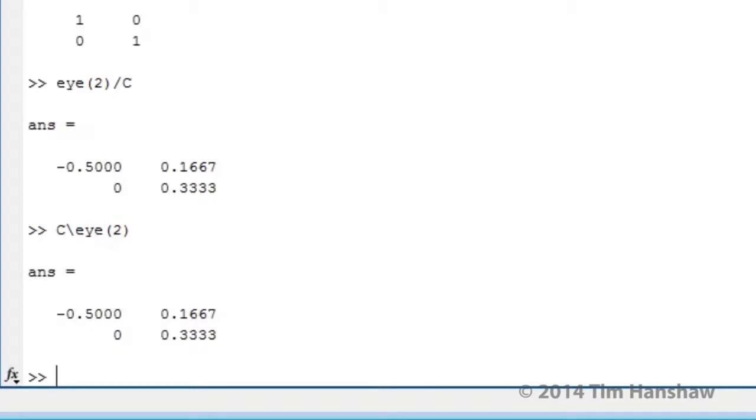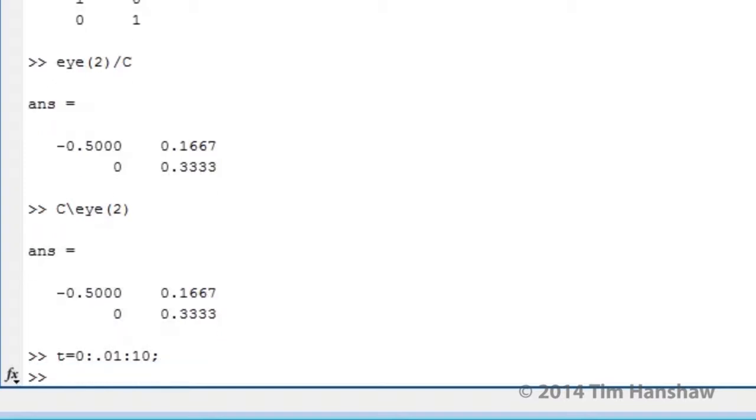First, let's set up the vector containing the times. I'll use colon notation to do this since we're given the spacing we want between time points. I'll name the variable t, give it a starting value of 0, an increment of 0.01, and a final value of 10. Now I'll implement the equation.